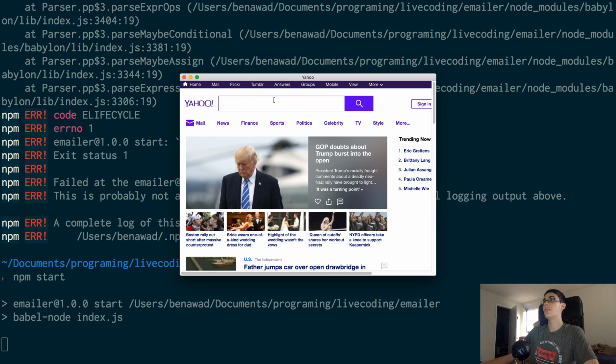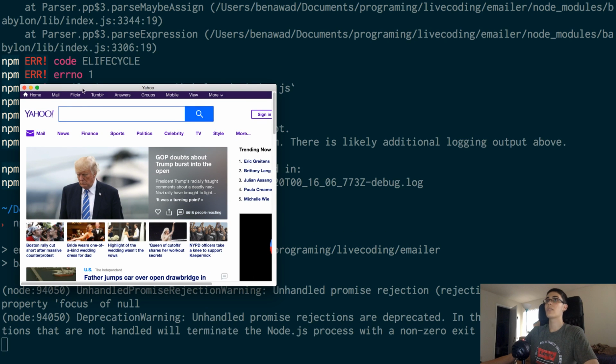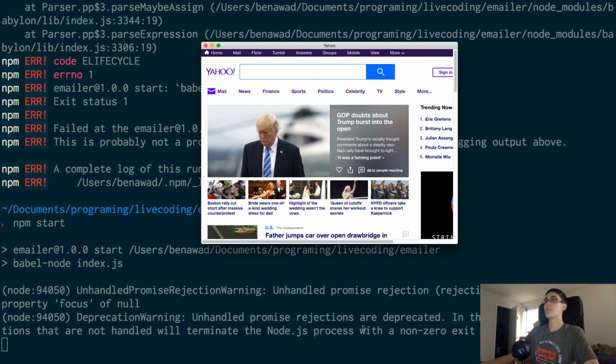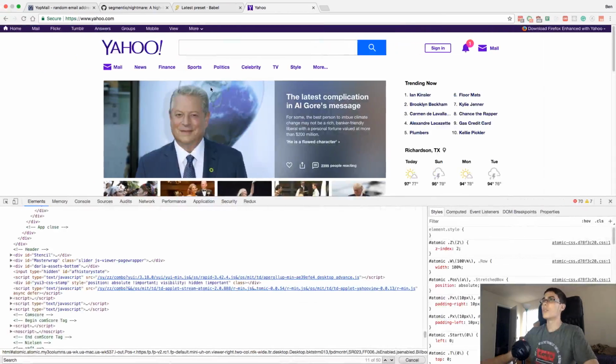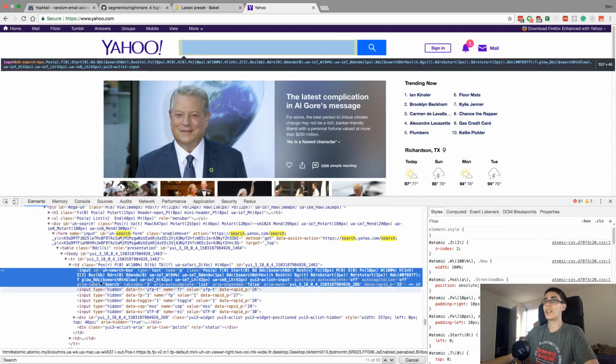Okay, so notice how we went to yahoo.com. This is pretty cool, right? So it starts up a browser, goes to Yahoo. Looks like it's trying to type, but notice how we're getting a rejection here. That's because I think it's having trouble finding this to type it in. So I'm going to close this.